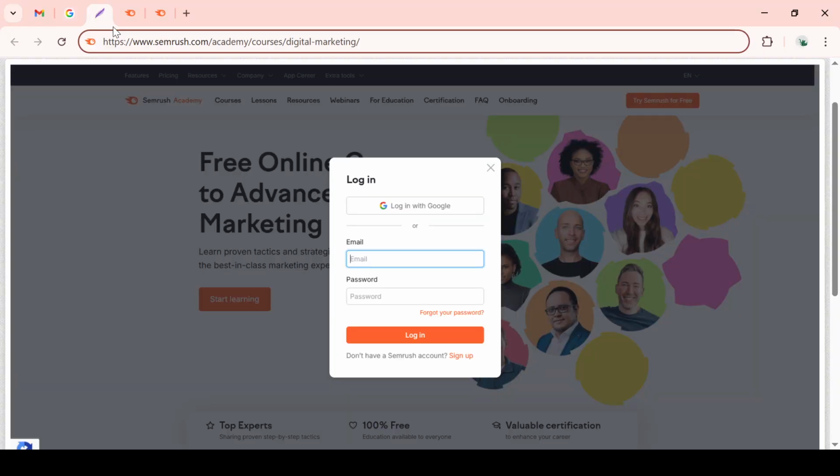On the Semrush Academy page, you should look for an option that says Try for free or Start your free trial. This is your gateway to accessing their wealth of resources without any initial cost. Don't worry if the exact wording is slightly different, just look for something that indicates you're about to get hands-on with Semrush. Next comes the process of logging in or signing up.